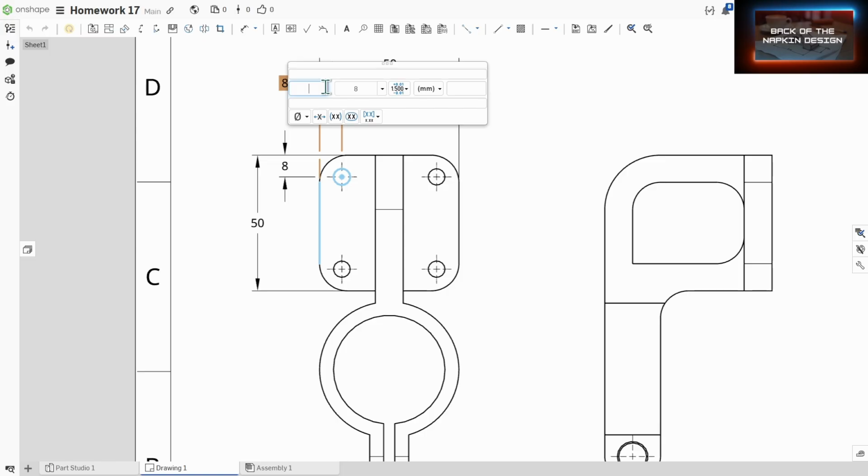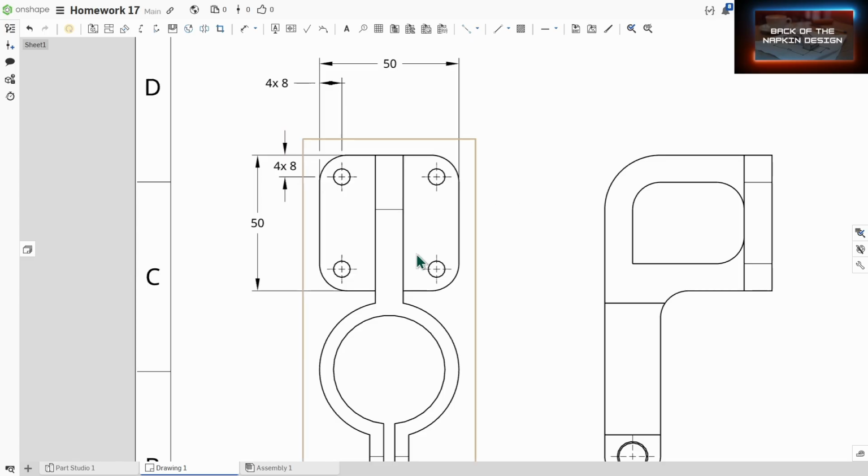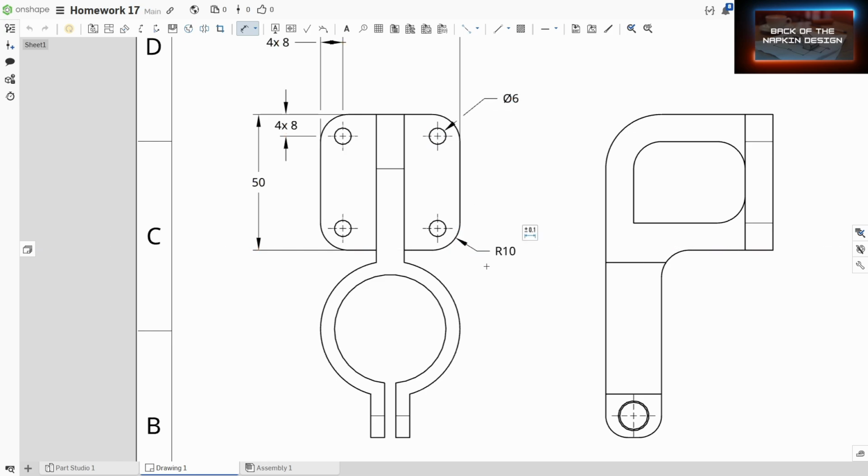Let's put a 4x on this. I like to have a space in between there. So one space. Okay, left click in empty space. Let's do the same thing. 4x space. Left click outside. All right, and then we need a D dimension. We're going to dimension that guy. These are 4 places. Let's double click on that guy.